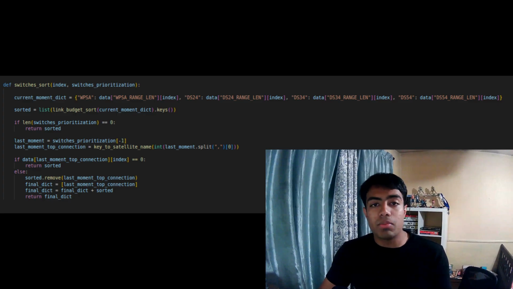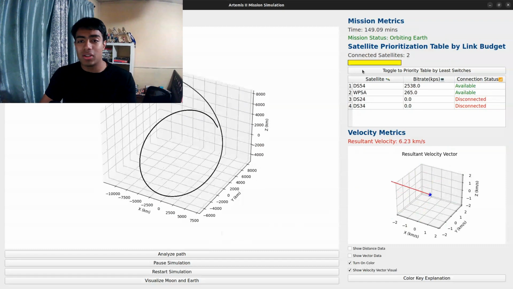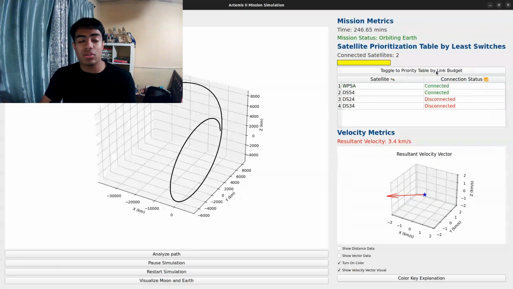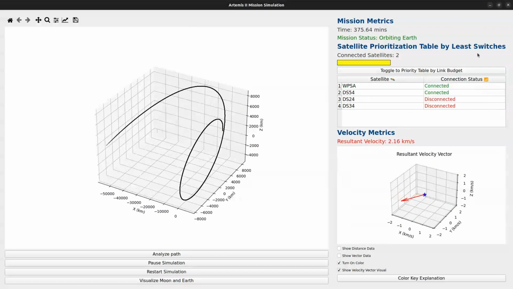Based on these values, we implemented an algorithm that prioritizes the satellite which had the top priority at the last moment if it was still connected, while the rest of the satellites are sorted by their future connection length. And here's the result. Let me now show you this table in action. I simply toggled to switch to the prioritization by least antenna changes.